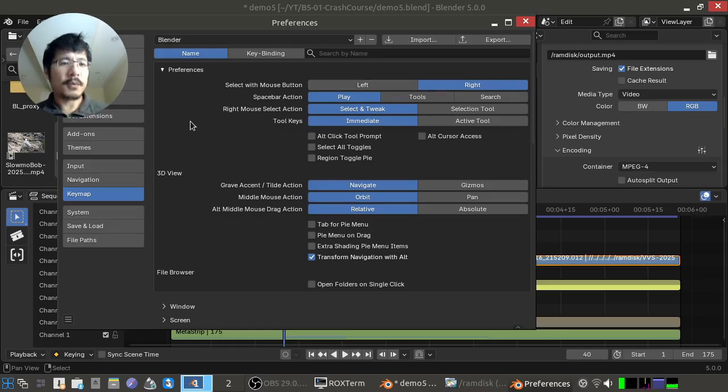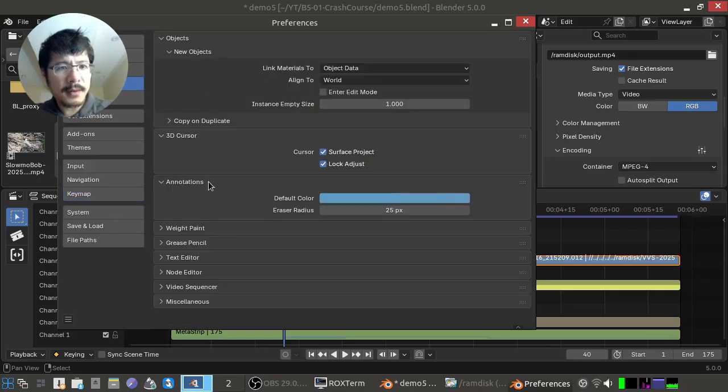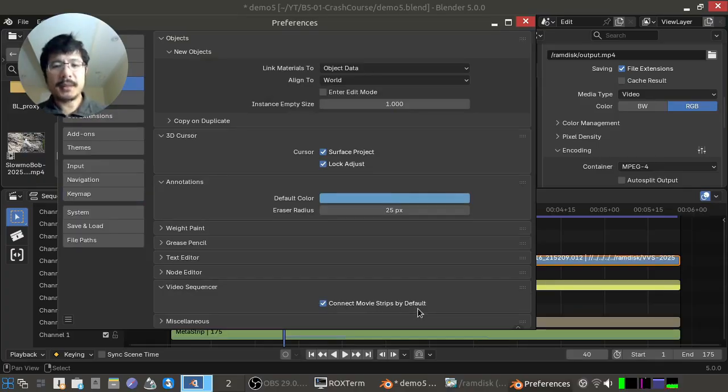Another change you can make while we're here is changing the behavior of connecting strips together, the video and audio portions of a movie file when you import it. If you don't like them being connected by default, you can change it here by going over to Editing and then click to expand on Video Sequencer and then uncheck this option, Connect Movie Strips by Default. By unchecking this, then when you bring new video files into Blender, it'll add those two strips, the video and audio, but then they will not be connected, so you can act on them independently. And it's not so bad, really.